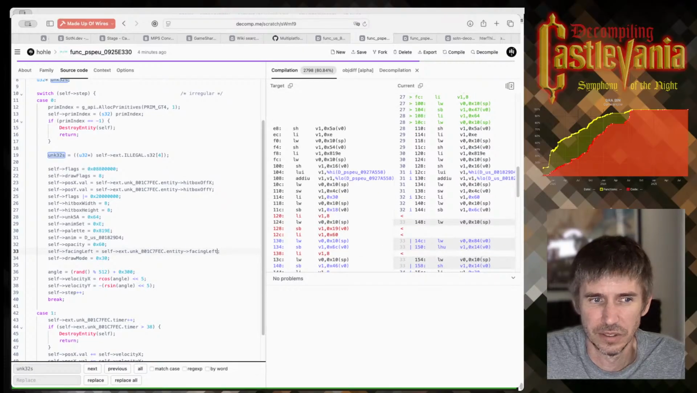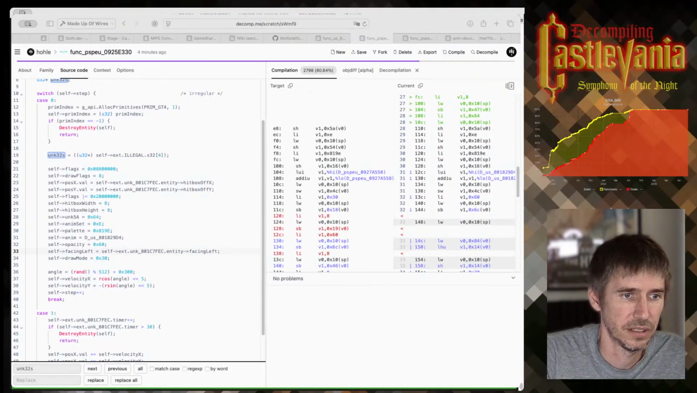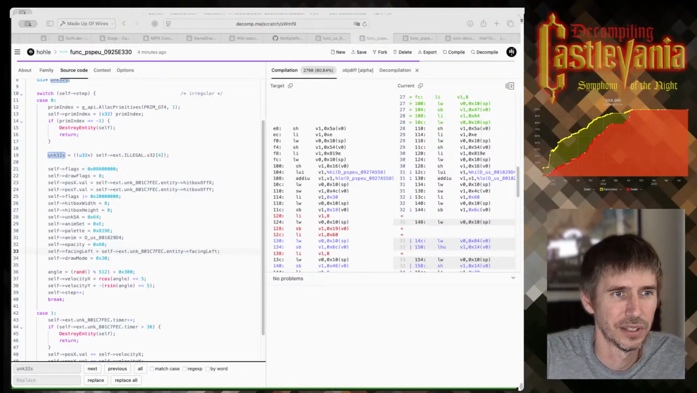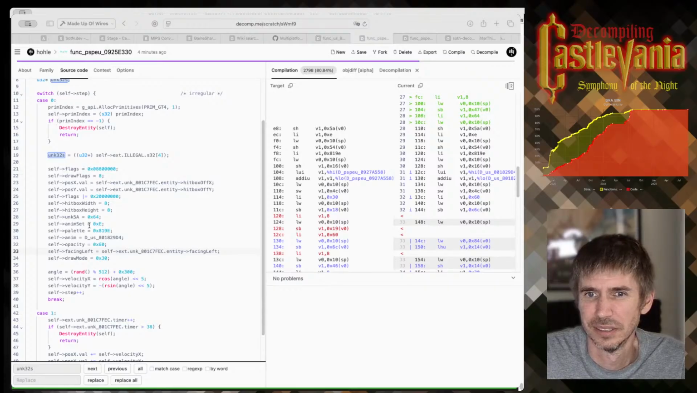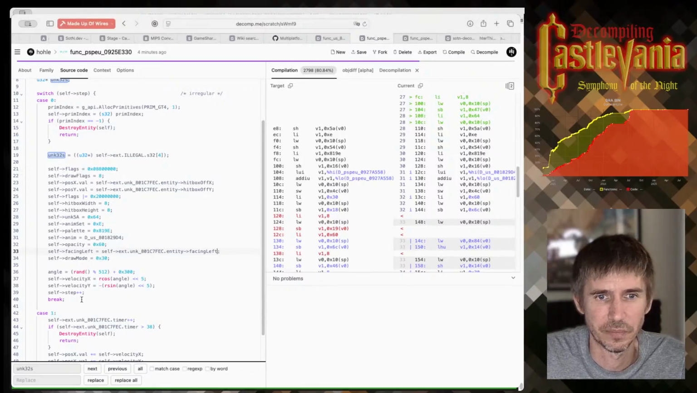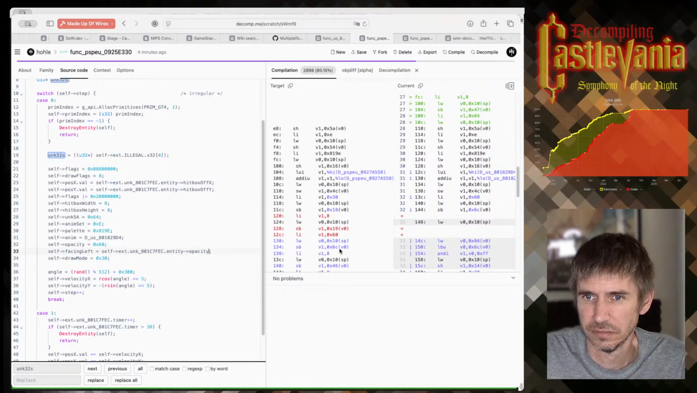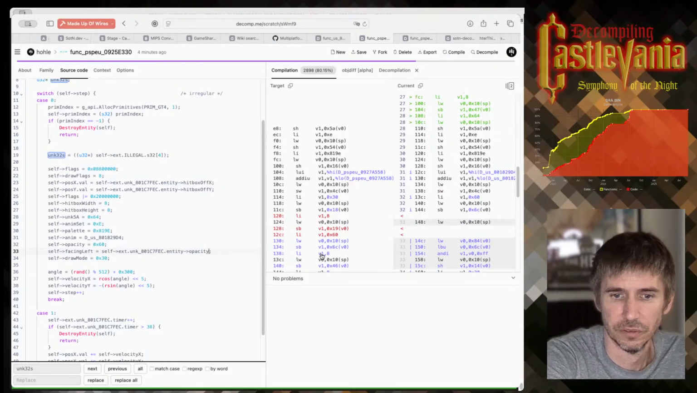Looks like it. What's it? Offset 6C. Working on different parts of the game, you get familiar with this; it shows up as opacity. That can't be right. So something else is going on here that I have wrong. We'll figure it out in a little bit.